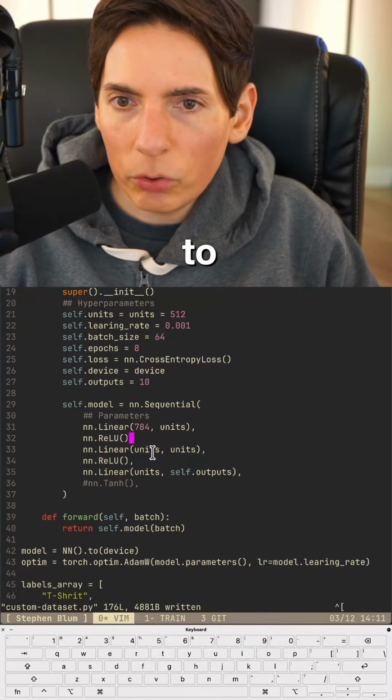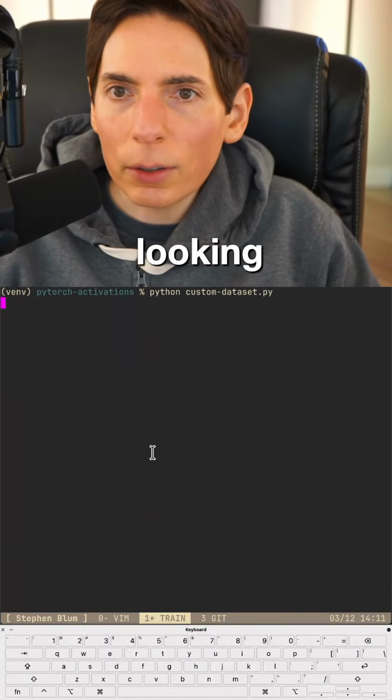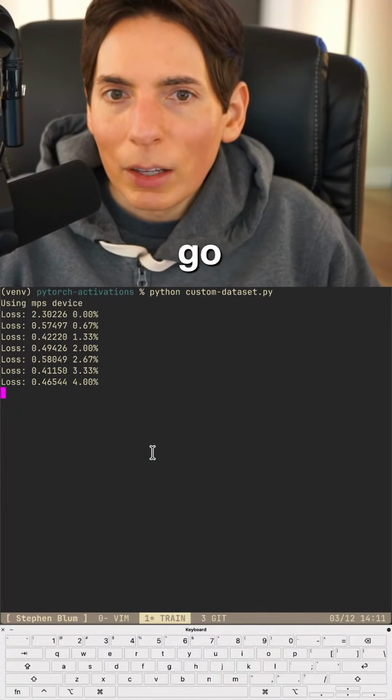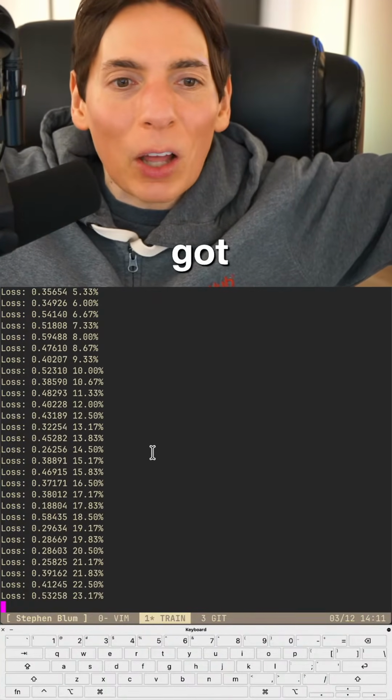Go back to ReLU, single line, 512 is good. Let's rerun it to make sure that we're looking good here. And then we're good to go. We did it, you guys. We succeeded. We got it below 1. We got the loss below 1.